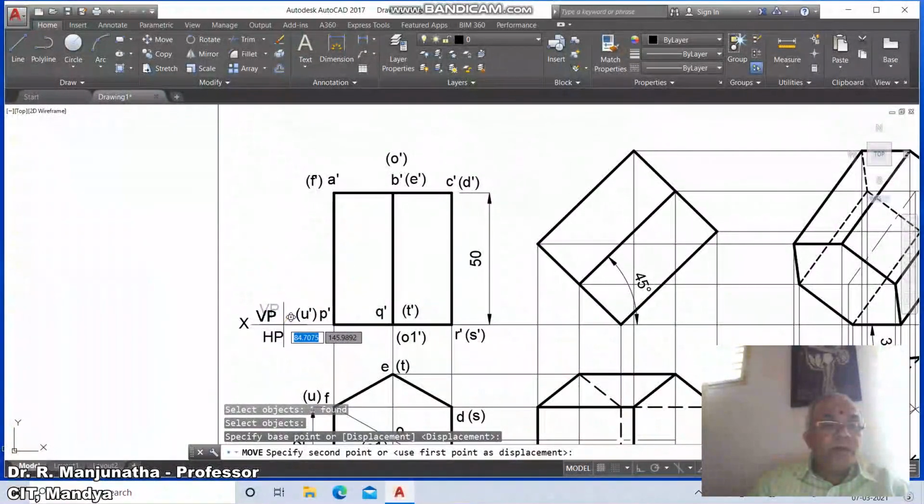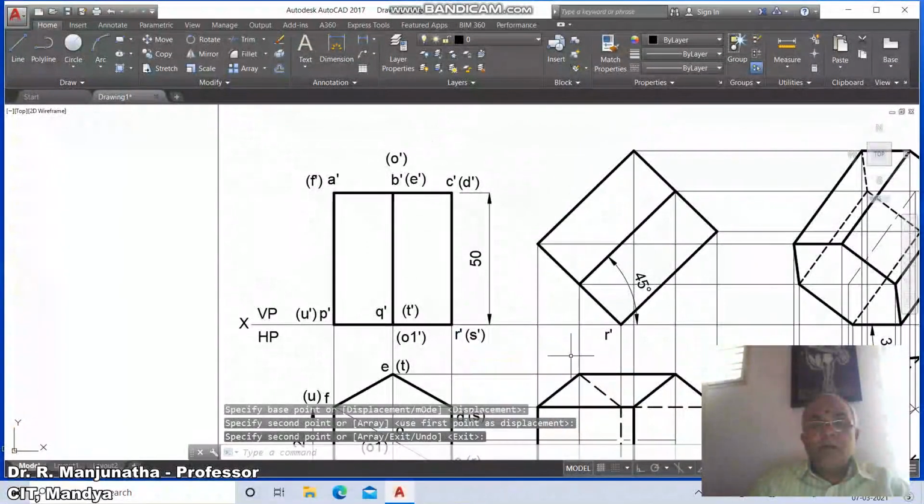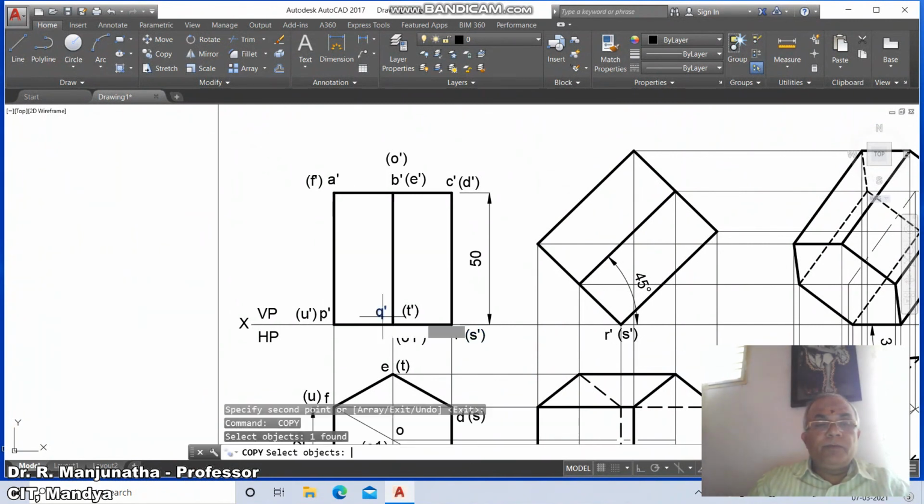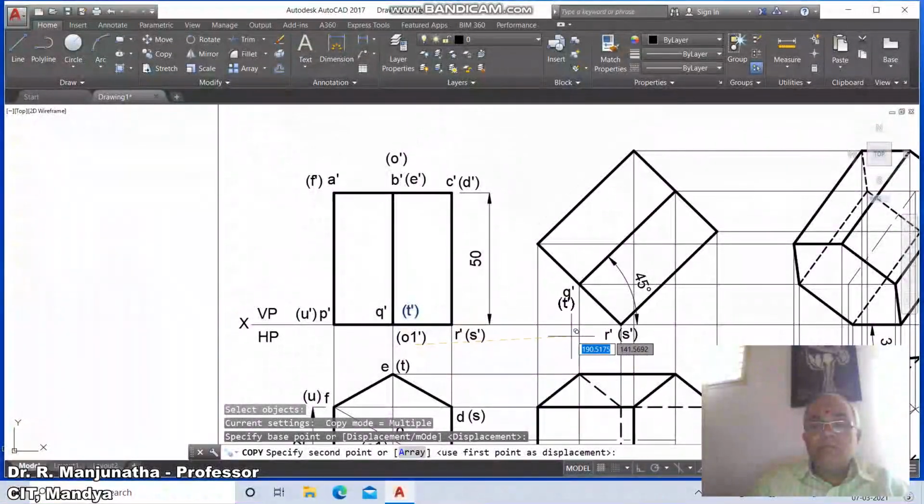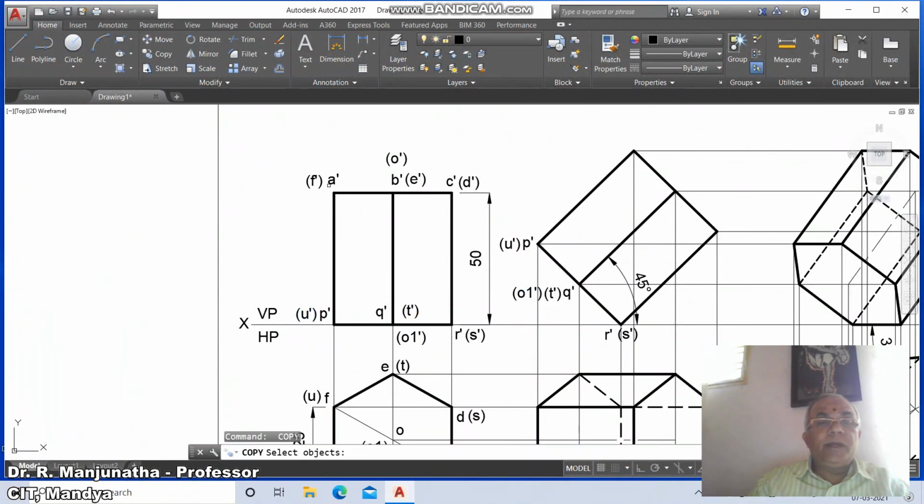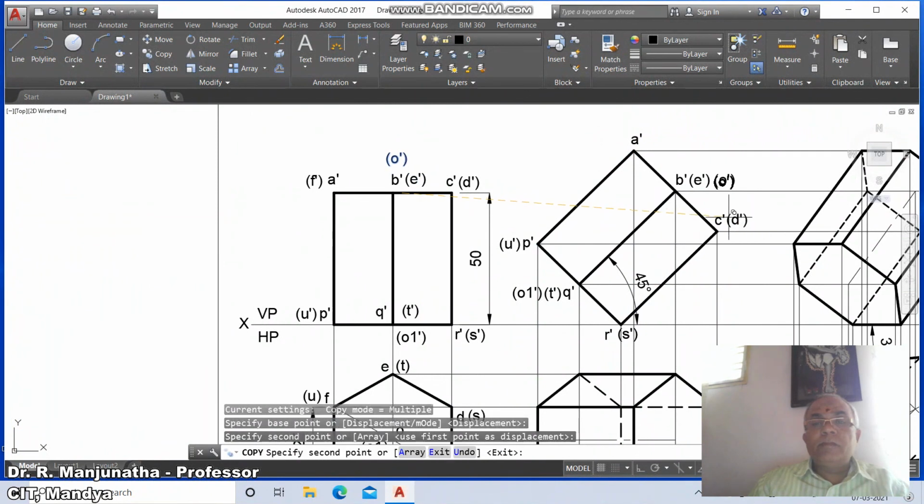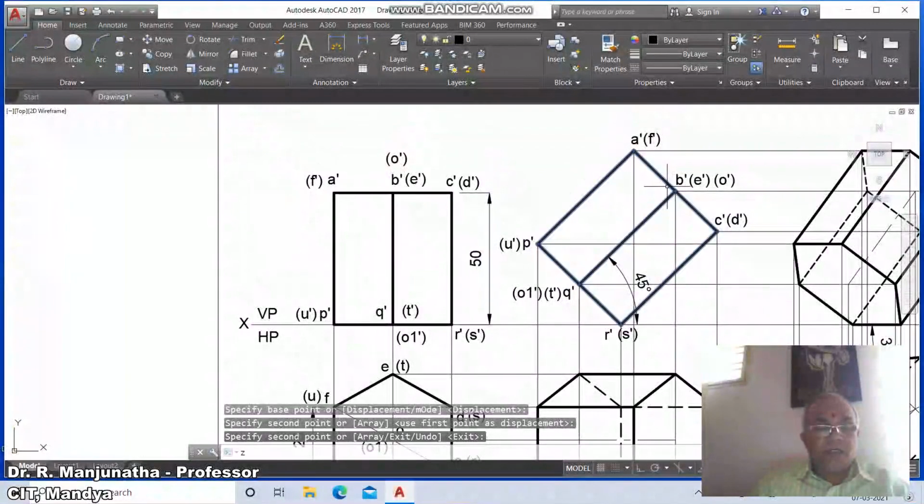Once you do that, then go to move X, VP and H2. Then go to copy this R dash here, then S dash here, then Q dash here, then T dash here, then O1 dash here, then P dash here, then U dash here, then A dash here, then B dash here, then C dash here, then D dash here, then E dash here, then O dash here, then F dash here. Once you do that, then go to zoom previous.